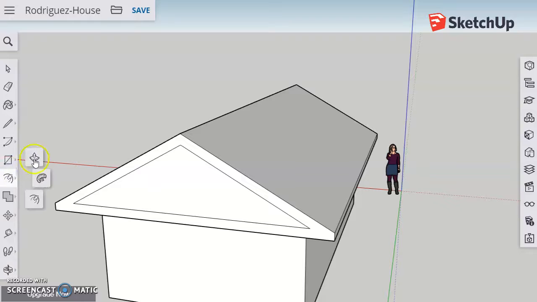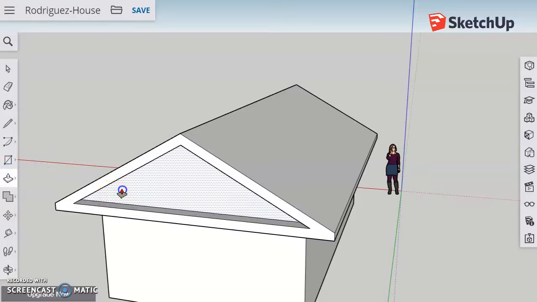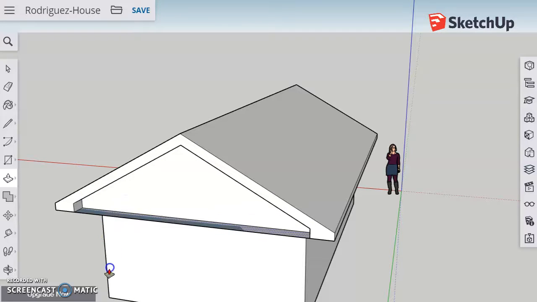And take the push-pull tool and push in a little bit. Don't go all the way in because then we're going to mess up. You see this little edge here that's cantilevering? We're going to delete that. So grab that and push it all the way down. Boom, until it disappears like that.